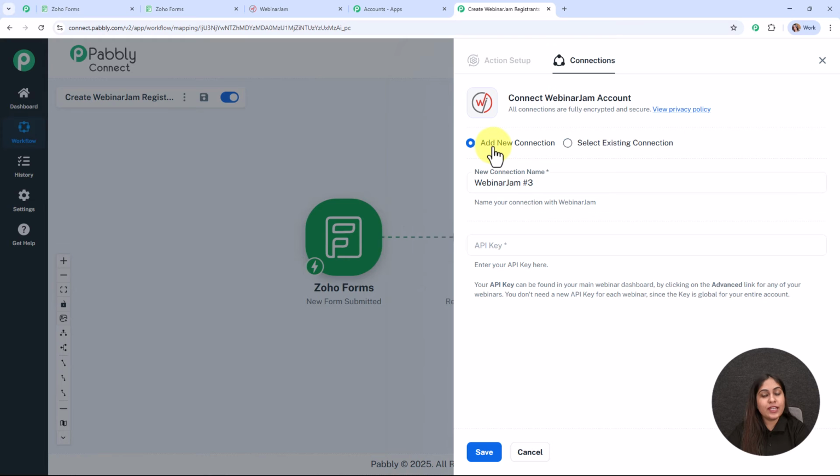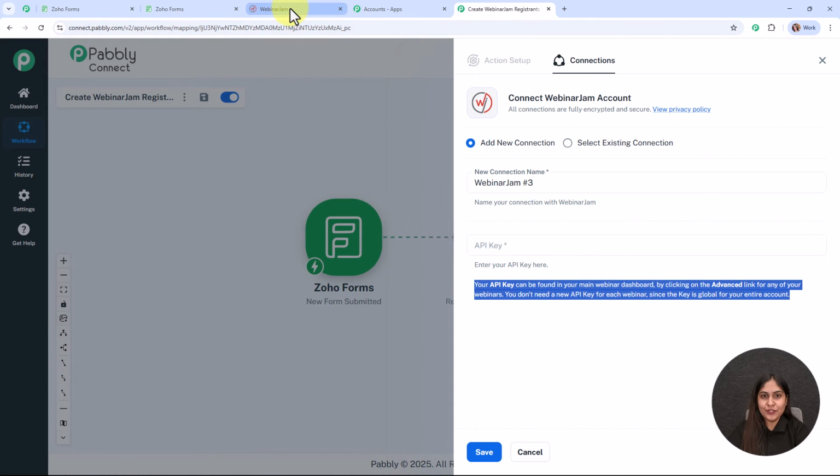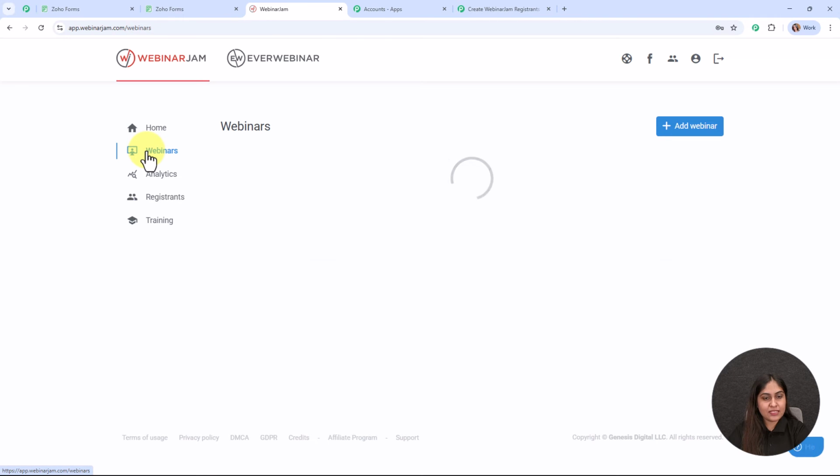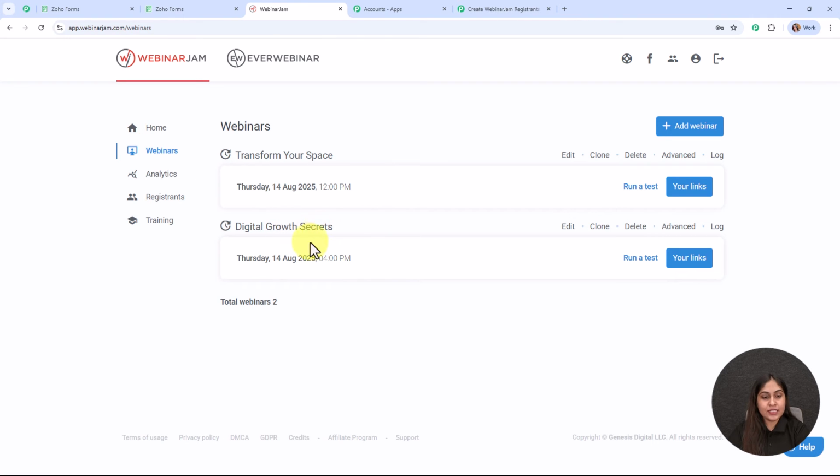Here to build a new connection, I'm going to select add a new connection. If your WebinarJam account is already connected with Pabbly Connect, then you can click on select existing connection. And now here to build a new connection it is asking me to enter the API key. So following the instructions given below, here I've already logged in to my WebinarJam account, and from here I'm going to select webinars. Now in this webinars, I'm going to select that particular webinar that I'm hosting, and for which I'm going to create new registrants.